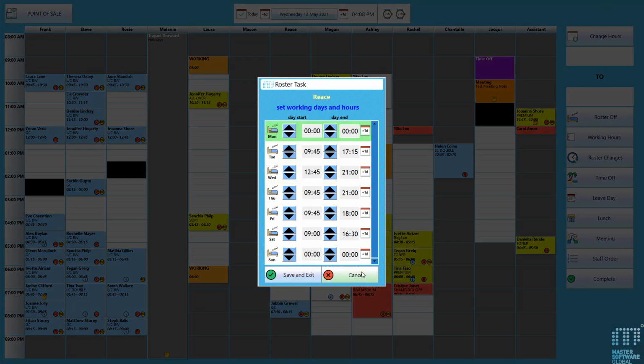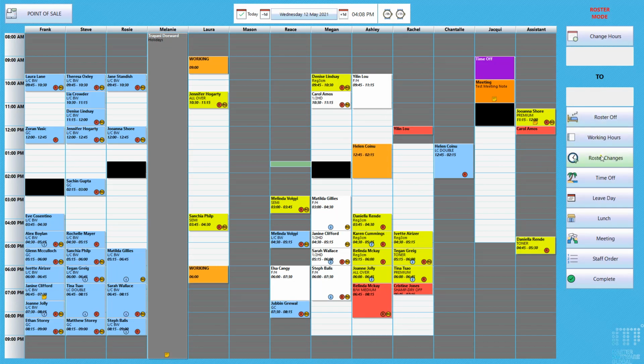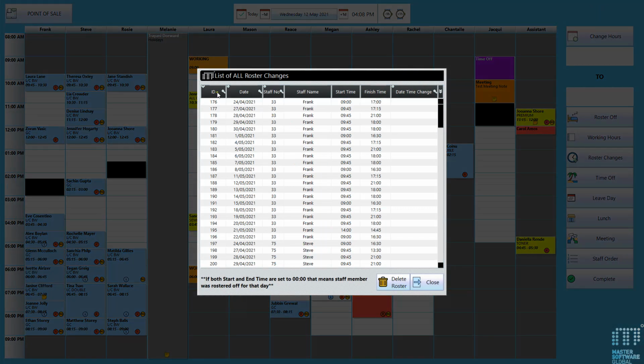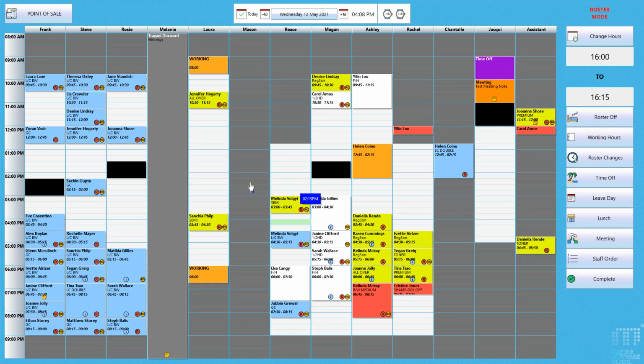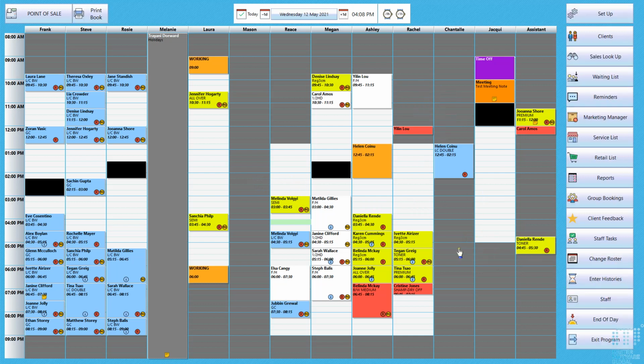You'll see how I've just marked him off. If I go back to the roster changes, if I delete it, it'll mark him back on. So that works really good. Then once you're done, press complete, and it takes you back to the appointment book. And that is how to use the change roster area.